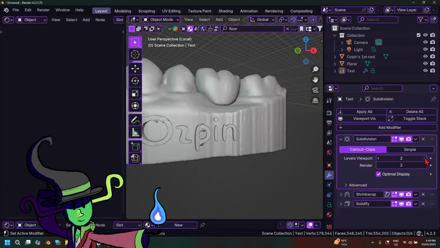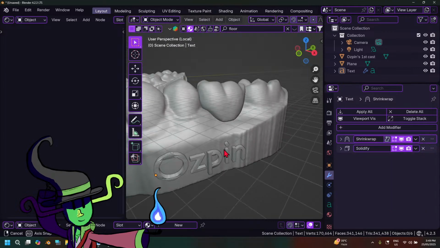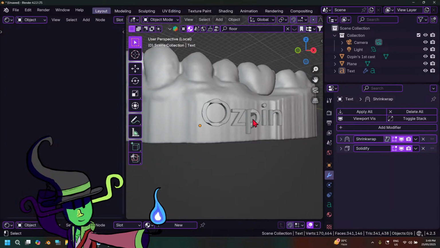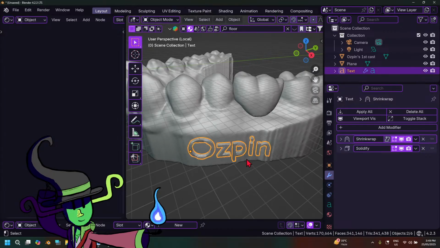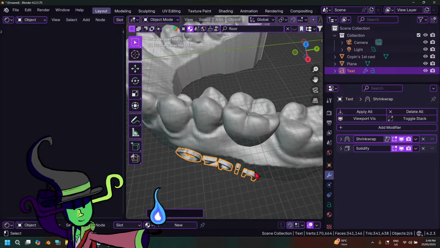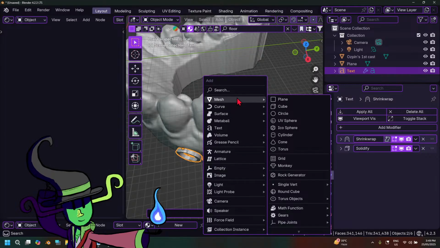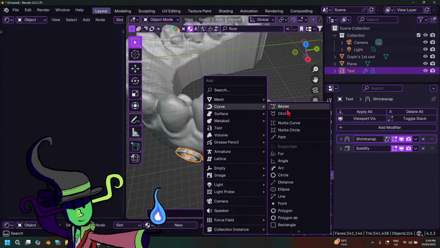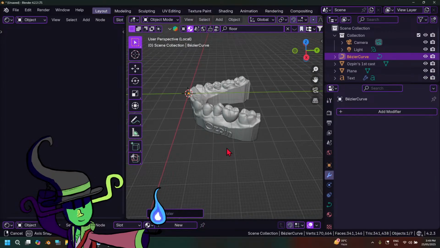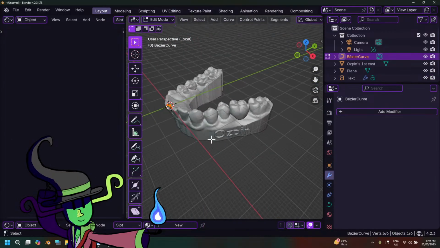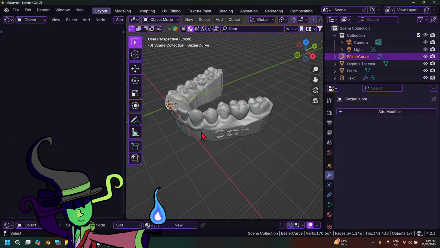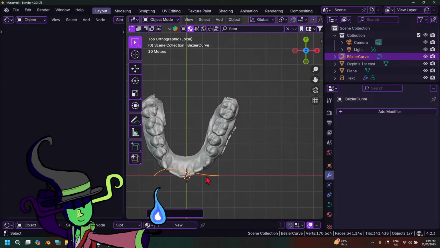That's bad. Looks bad. Okay, maybe if I just create a curve. I think a curve would work better with this one. Wait. This has become a dental stream to a stream about me trying to add text here in Blender.